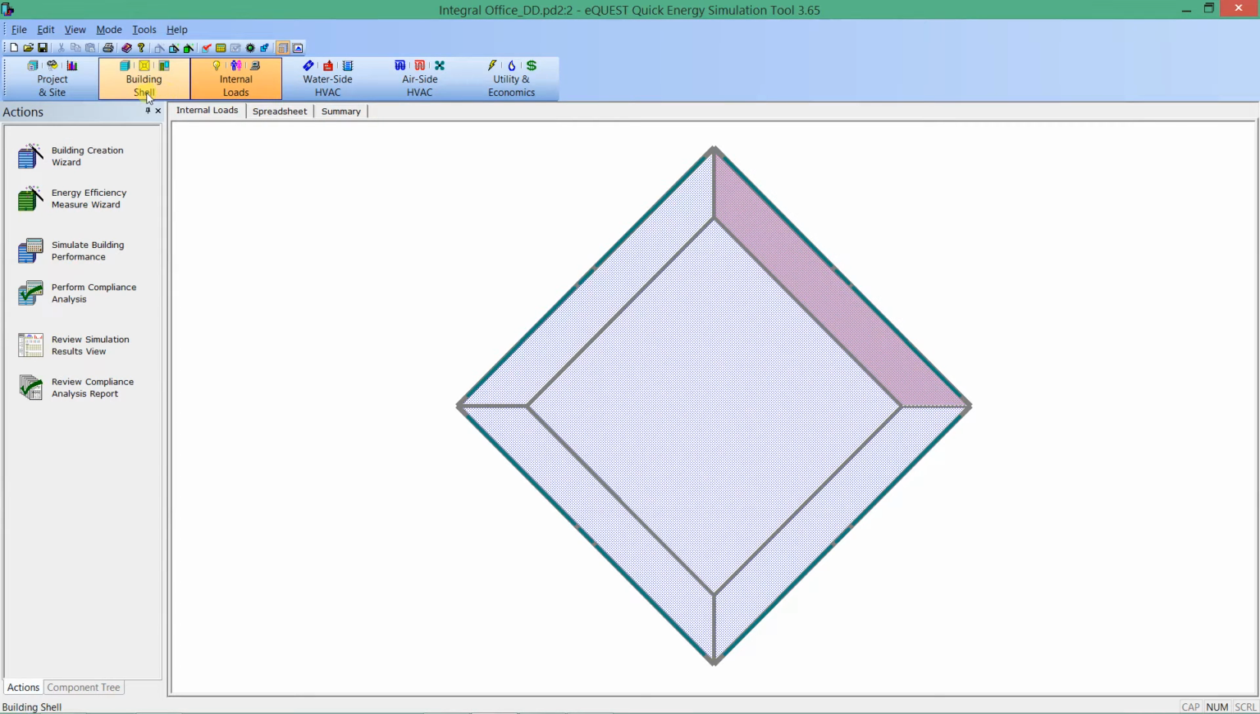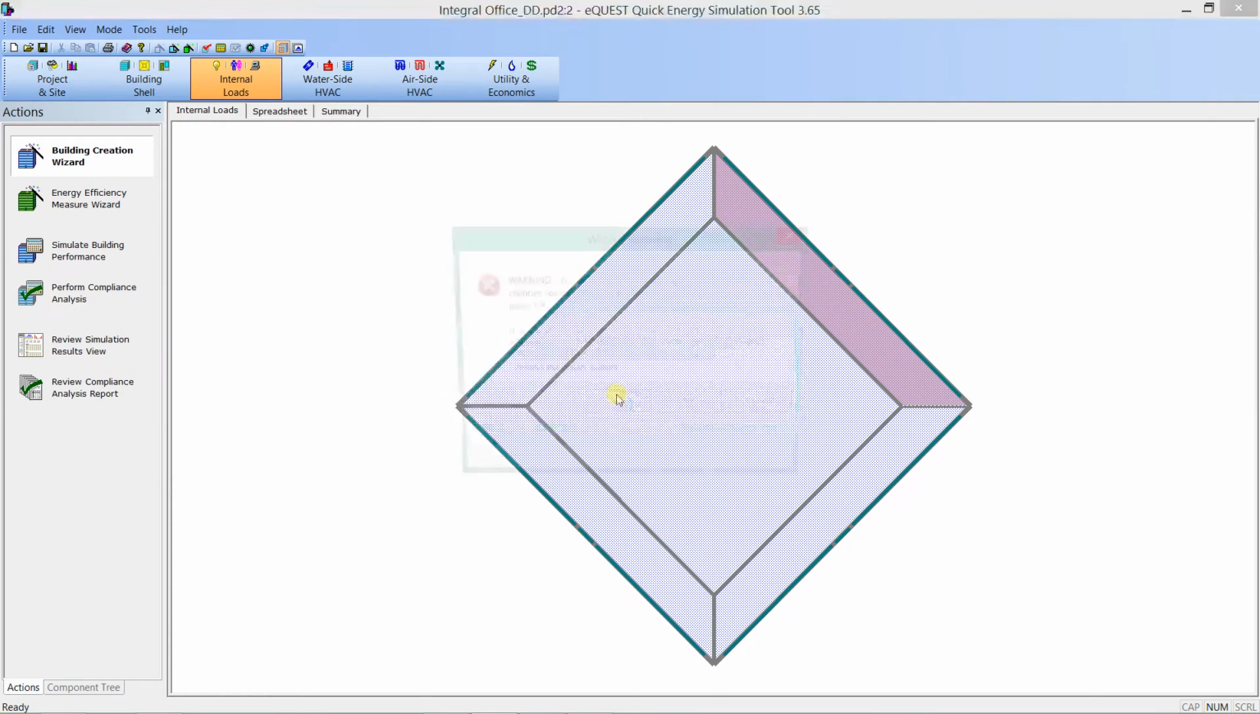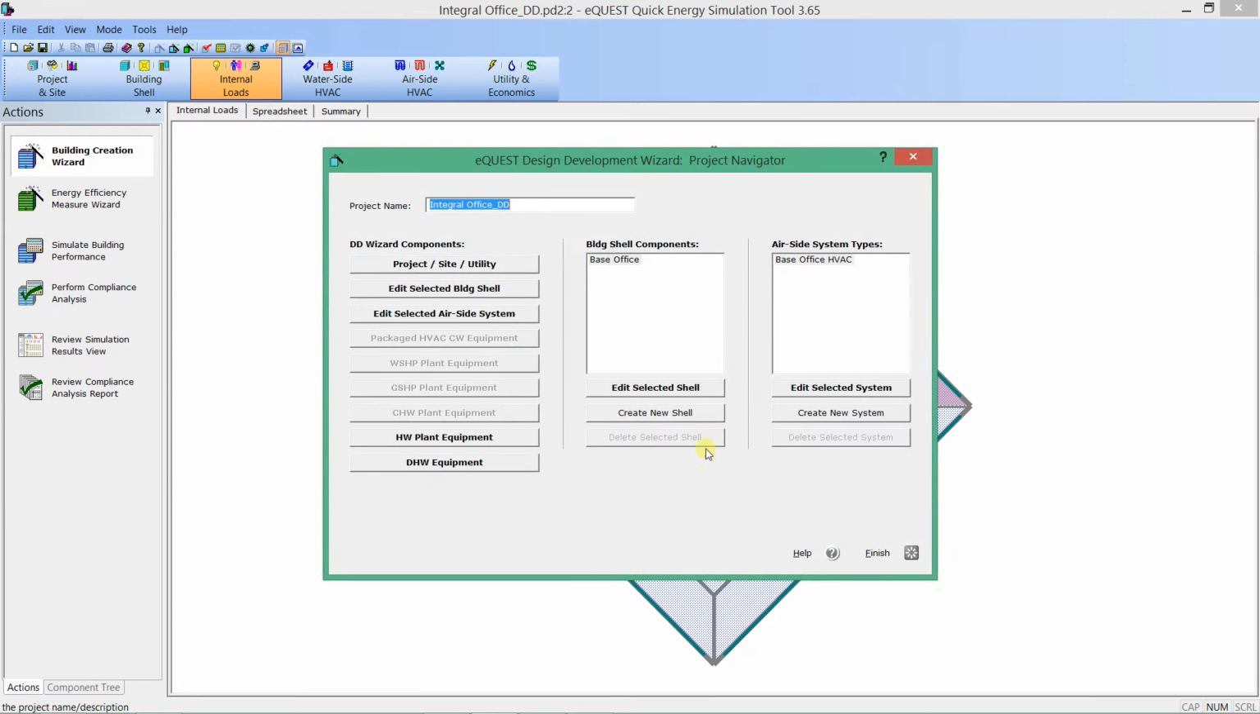So I have my building and it's already in the Design Development Wizard mode. I'm actually just going to go back into it. Imagine you just open your file and hit, I would like to edit this. You can get here from making a brand new building as well. It's very similar to the Schematic Design Wizard in that you are given fewer inputs than the full eQuest to define your building. However, you're given much more inputs than the schematic mode.